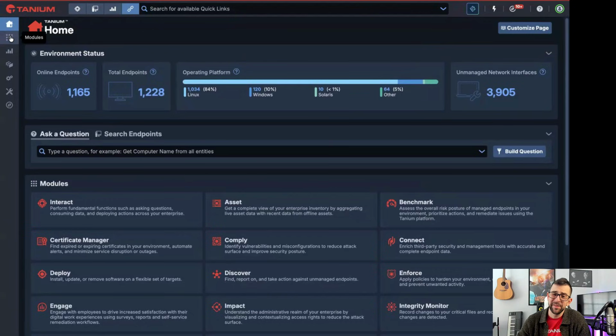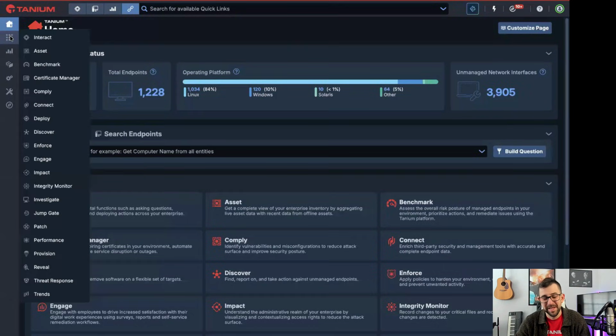And then we have modules, our bread and butter. This list is probably three times the size as it was when we first started here. These are all the different Tanium modules. Now, depending on your environment and your organization, you may have fewer, and that's going to depend on RBAC and what services you have. But you can see here, this is a really extensive list.